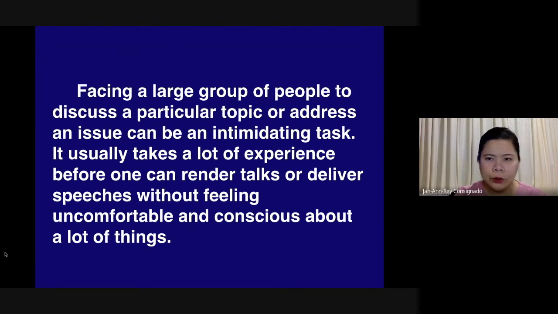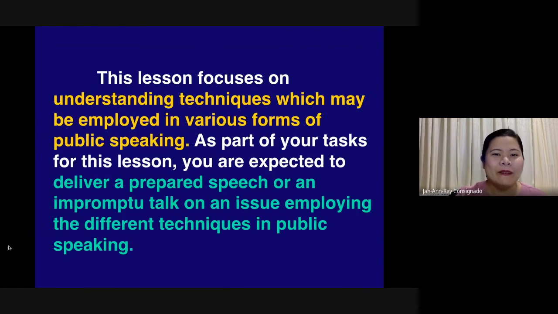Facing a large group of people to discuss a particular topic or address an issue can be an intimidating task. It usually takes a lot of experience before one can render talks or deliver speeches without feeling uncomfortable and conscious about a lot of things. This lesson focuses on understanding techniques which may be employed in various forms of public speaking.